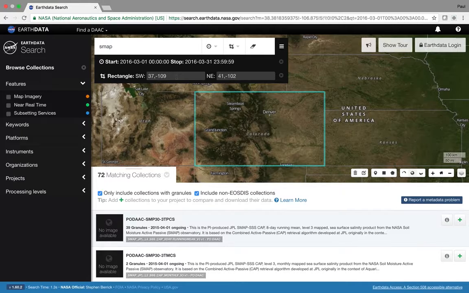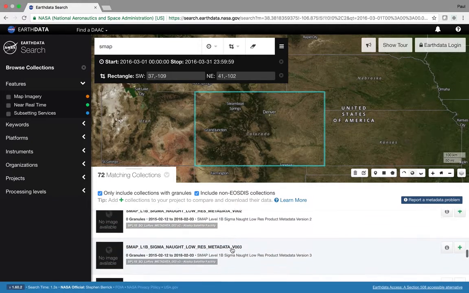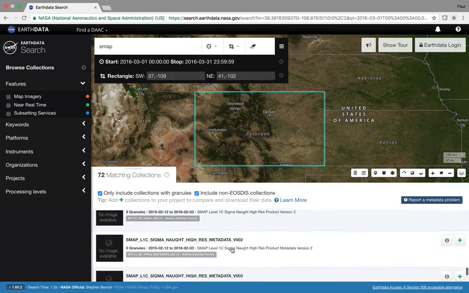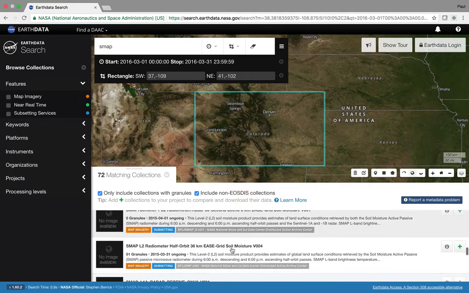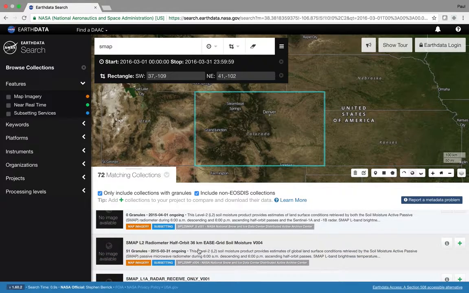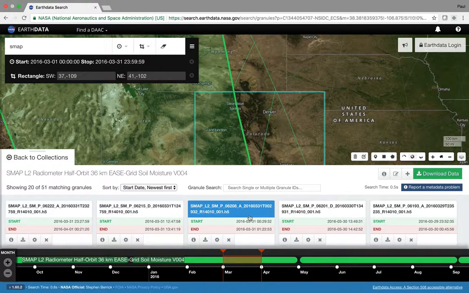Let's search for a data product that we're interested in. We're going to look for SMAP Level 2 Radiometer Half-Orbit 36 km EASE-Grid Soil Moisture version 4. So you can do that in two ways. You can enter it in the search bar here, or you can scroll down through the list of matching collections until you find it. Since there are quite a few for SMAP, just keep searching down until you find it. And once you find it, click on the collection, and that will take you to the granule collection list.